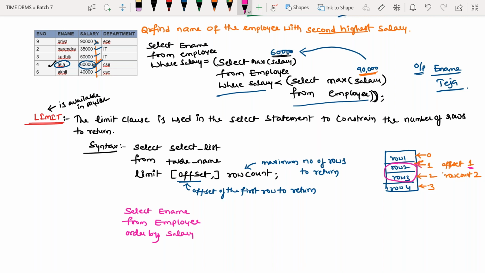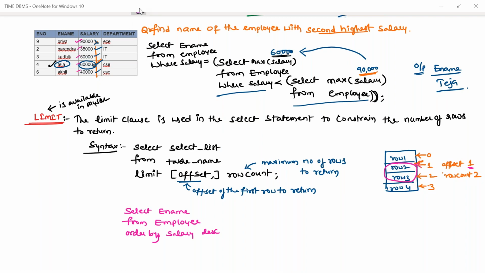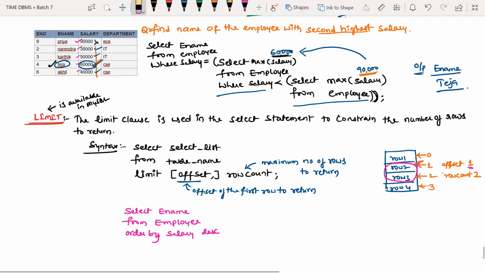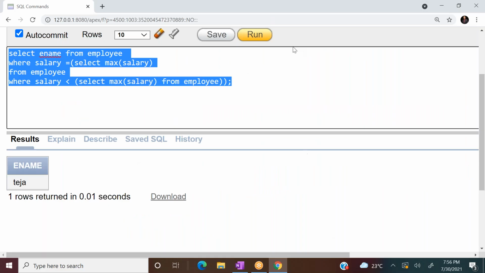Now I wanted the highest salary, second highest, third highest, fourth highest, 10th highest, so we have to sort these employee records according to their salary in descending order. In descending order means first 90,000, next 60, next 50, next 40, next 35 is going to be displayed according to this query. First let me show by sorting this table.